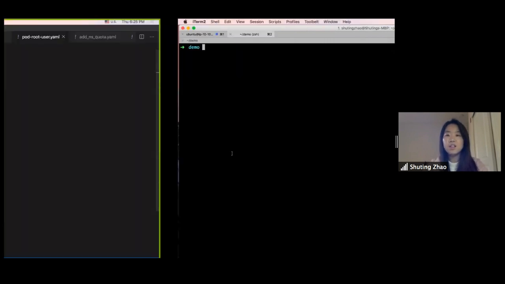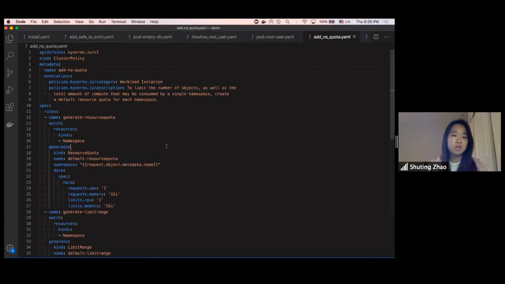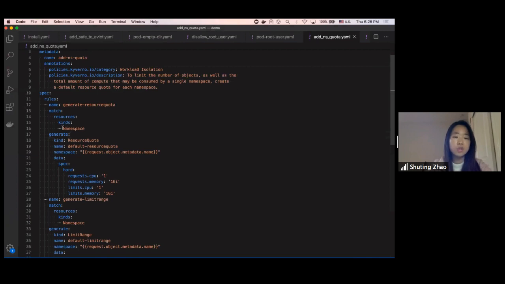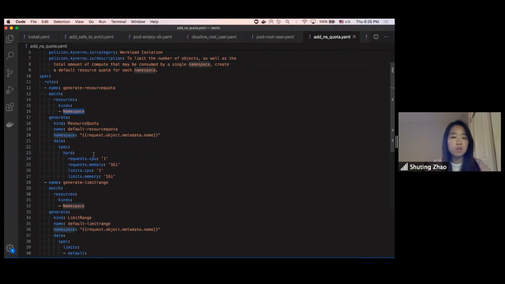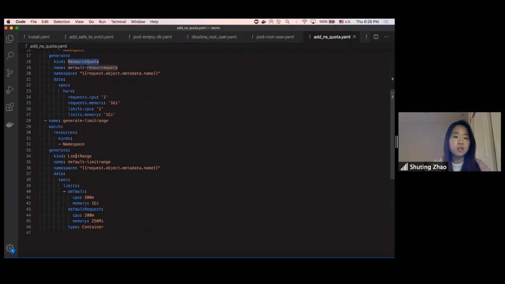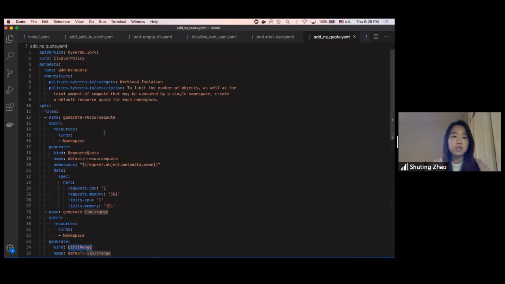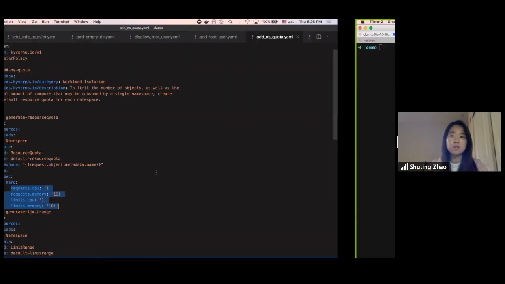Okay, and then let's move to the generate policy. So here what I have defined is this generate policy will trigger on the namespace creation. And then whenever there's a new namespace created, I want to generate the default resource quota and also the limit range to this new namespace. And here I set the resource quota to a small range because I don't have that many resources. But it really depends on your cluster type and capability. You can customize this field.